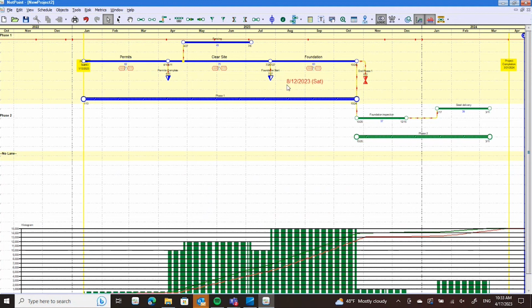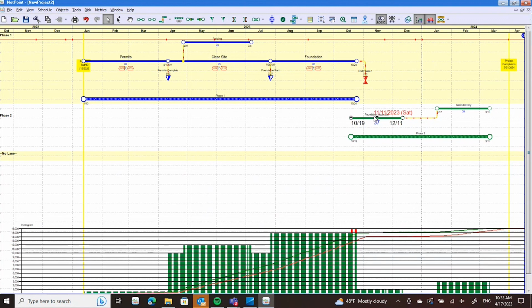But let's just say that we break this link here between the end of foundation and the start of foundation inspection, and we decide we want to do some of the inspection while they're finishing up the foundation. So we'll start at one end and we'll start inspecting. Well, now we have a problem because suddenly we're over our maximum spend, and that's highlighted here in our resource histogram where we set the spend limits. So that can just be a helpful way to level your cash flow or level your resources throughout a project using NetPoint.